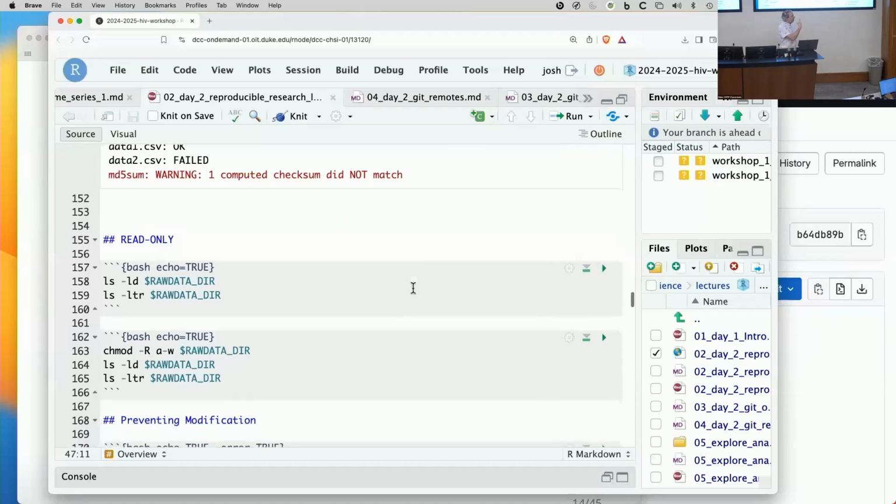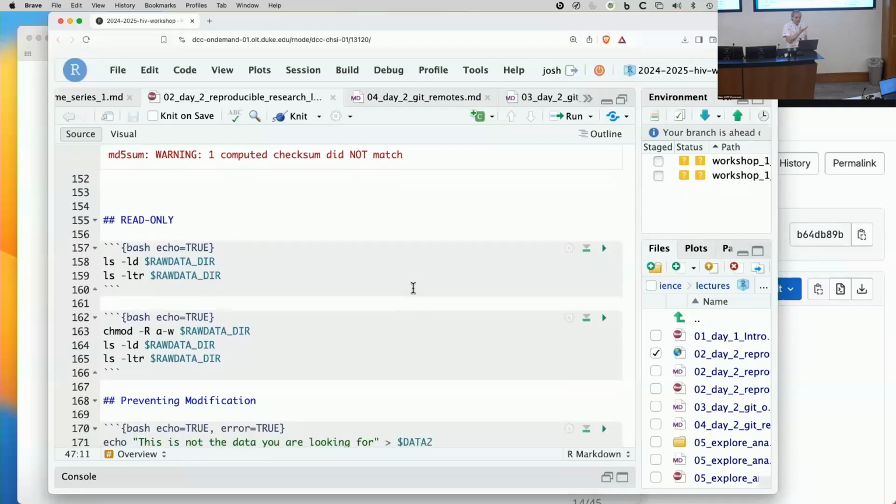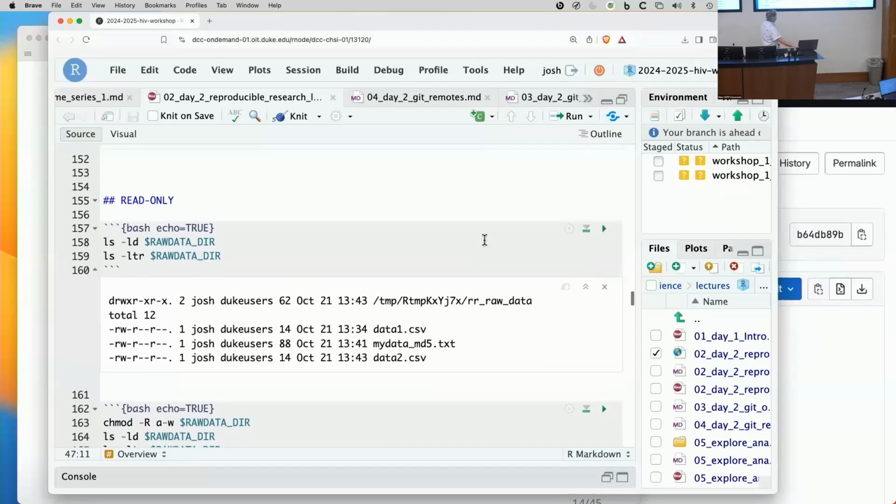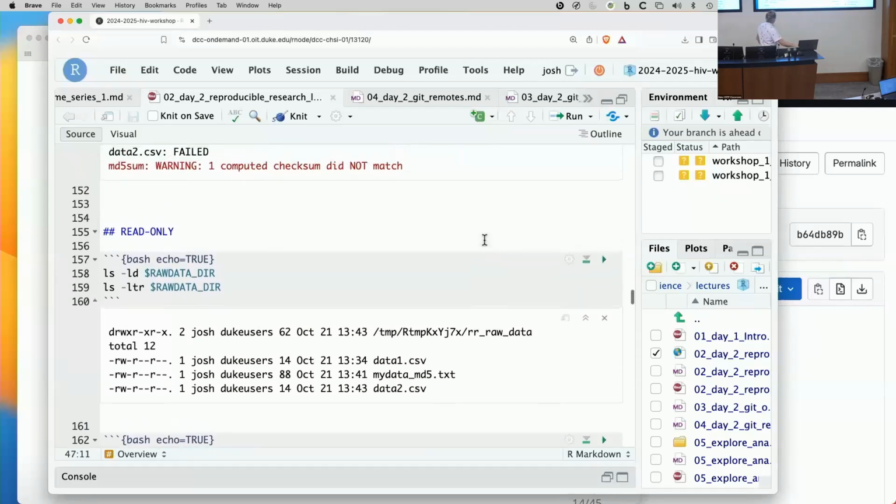This environment that I'm working in on the Duke Compute Cluster is a Unix environment. It's going to be slightly different on a Mac or on a PC, but basically all computers have a mechanism similar to what I'm going to show you. Here is the data that I just generated: the data1.csv and data2.csv files, the file that has the checksums itself, and the directory that those files are in.